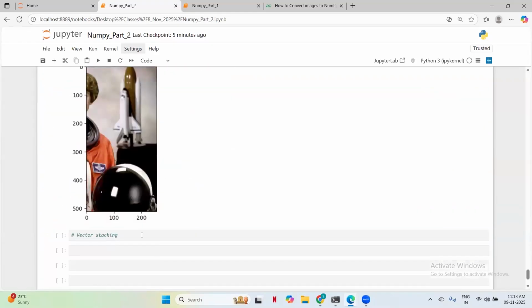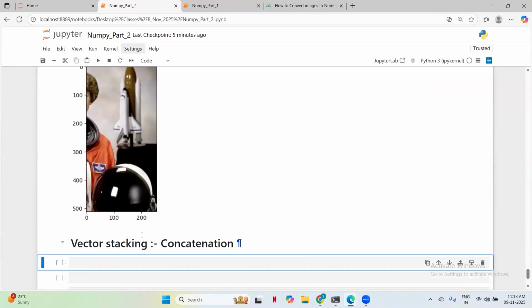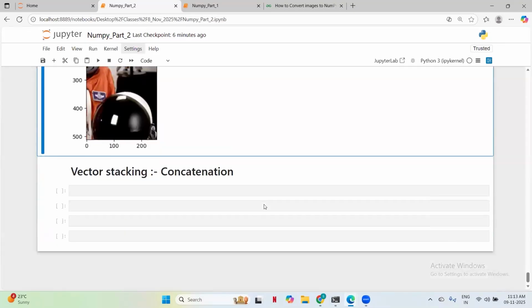Exactly. Okay. Now coming to the last topic for today, vector stacking. This is a very high-fi word, but again, indirectly, it is nothing but our concatenation itself. The concatenation which we have studied in our Python, right? So the same concept, but here we are referring to it as something called vector stacking. That's it.